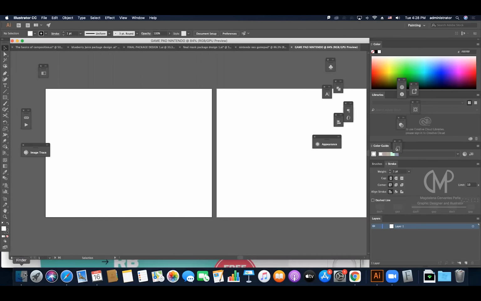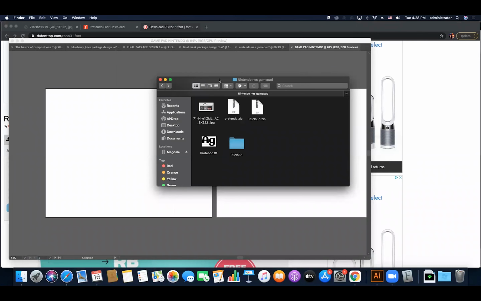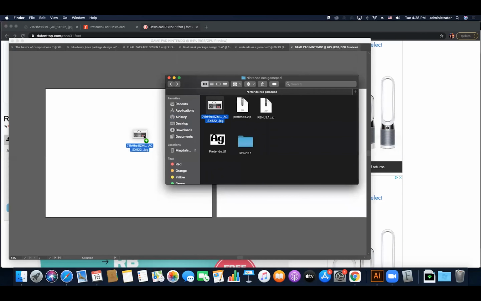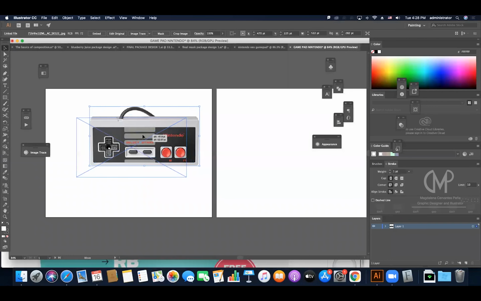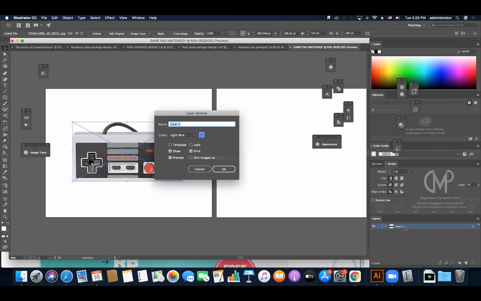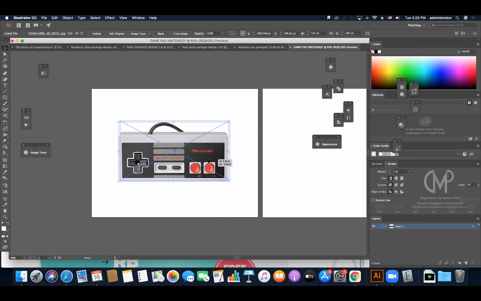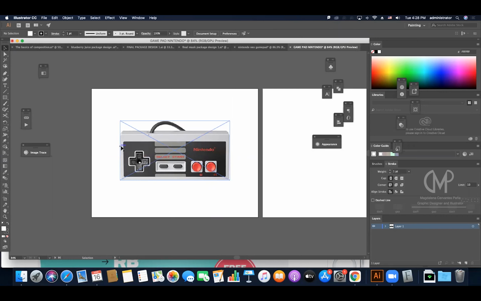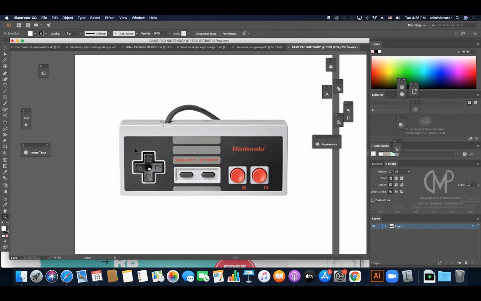Then from my window here with the assets, I'm just going to click and drag the image. I'm just going to import it in this way. Once I have it in this layer, I'm going to double click this layer, and then I can put just template and I can choose the opacity. Before that, I'm just going to take the colors that I see from the gamepad so I can have a simple palette of colors.